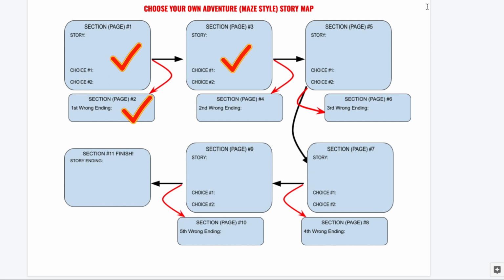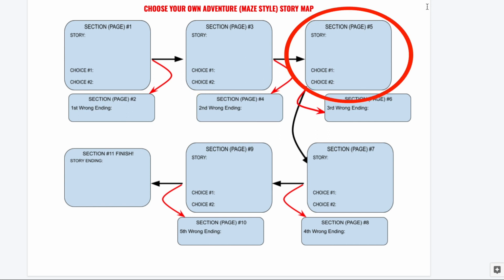And now we just completed section 3, which is continuing the story. And now they're going to have another choice. Again, one of those choices is going to lead to a dead end. One of those choices is going to lead to section 5 and continue on the story.